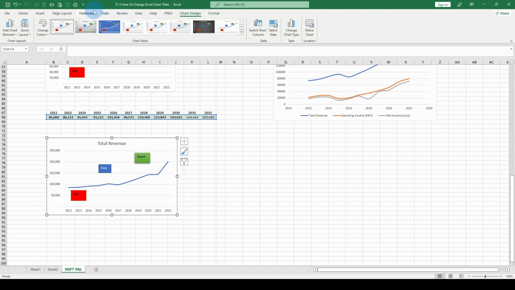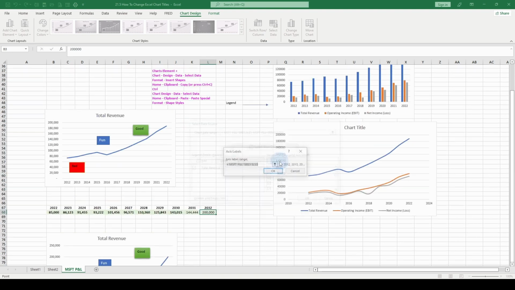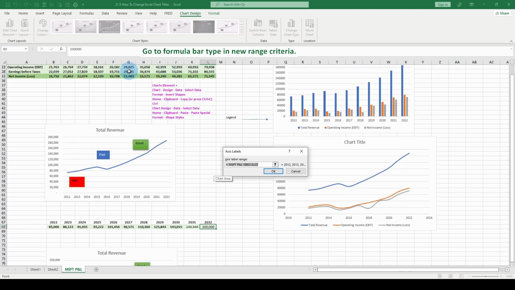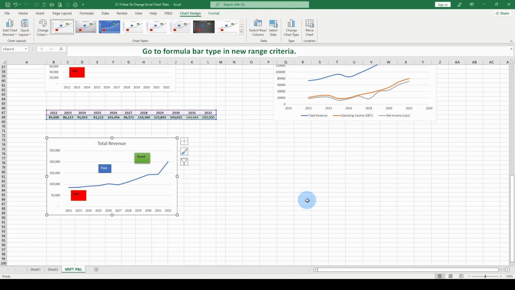Let's go back to select data. And now we want to change the years. Hit edit. This thing's going to move around because it's trying to source this data up here. But we want the data here. Hit equal. We want to just highlight the old data, just grab this new data, hit OK, hit OK, and there you have a new configured chart with the same format, the years and the revenues.